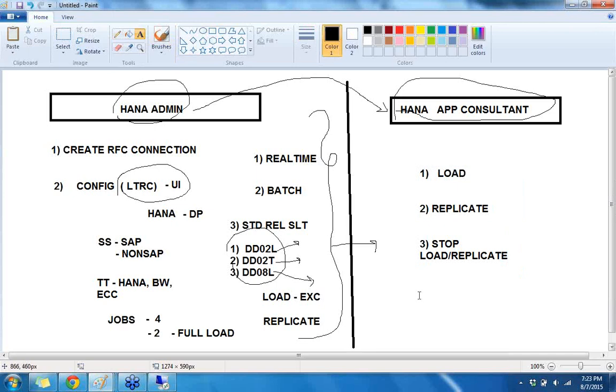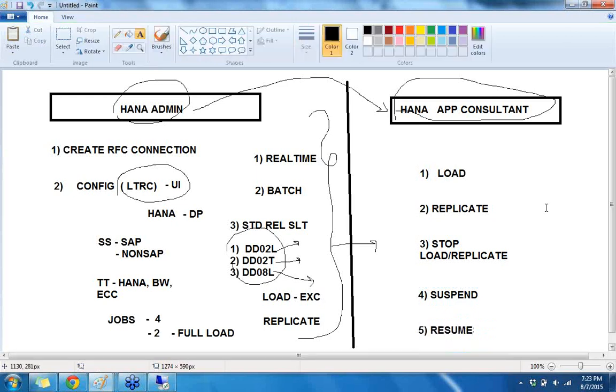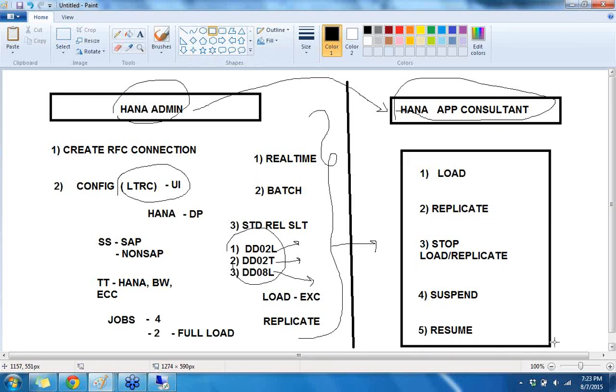And the fourth option is suspend, and the fifth option is resume. So you have 5 options. One is load, second one replicate, third one stop load / replicate, suspend, and resume. Now what is load? Let us see the difference between each option.